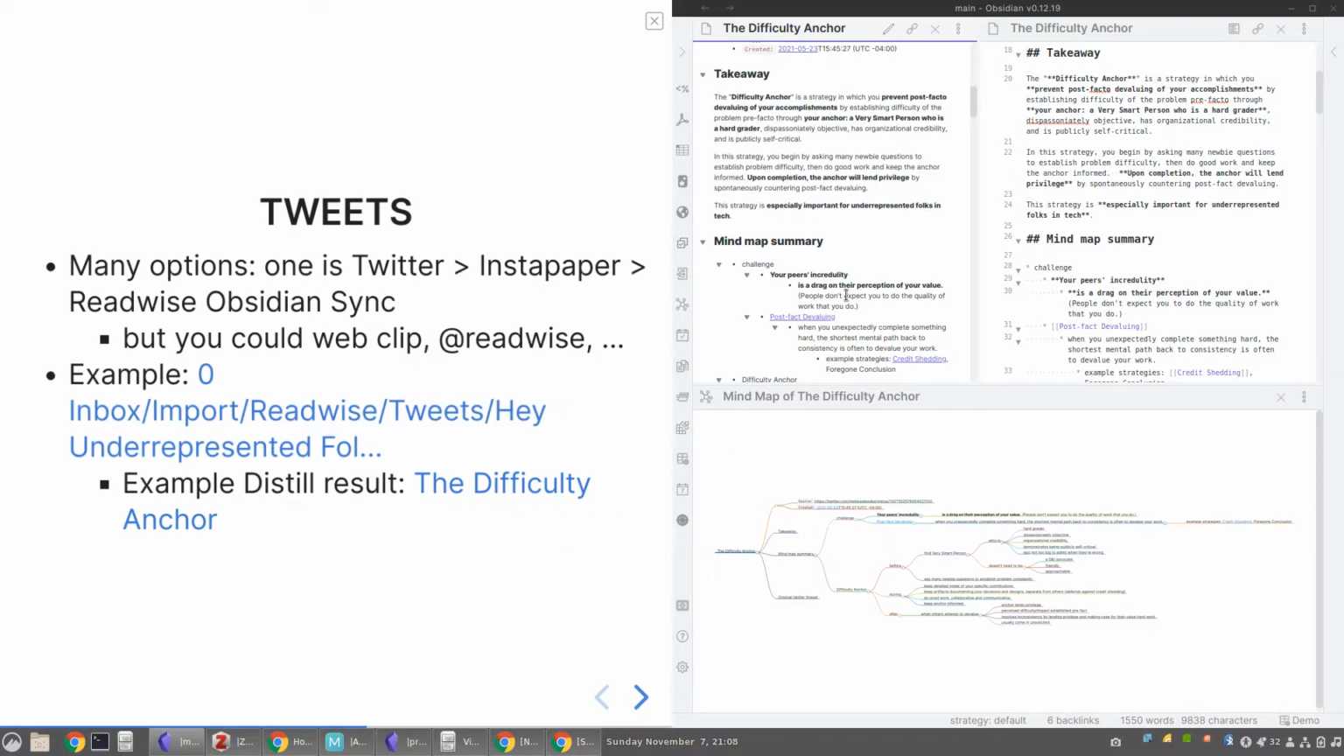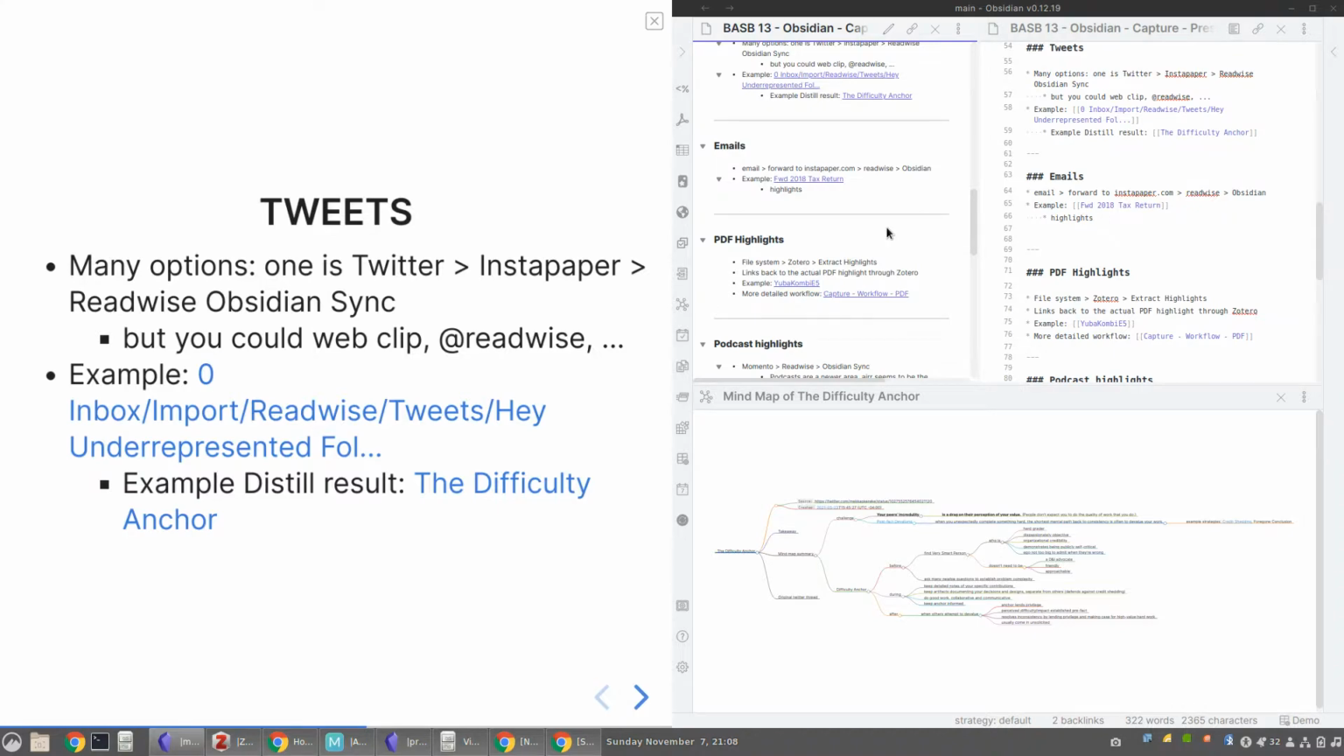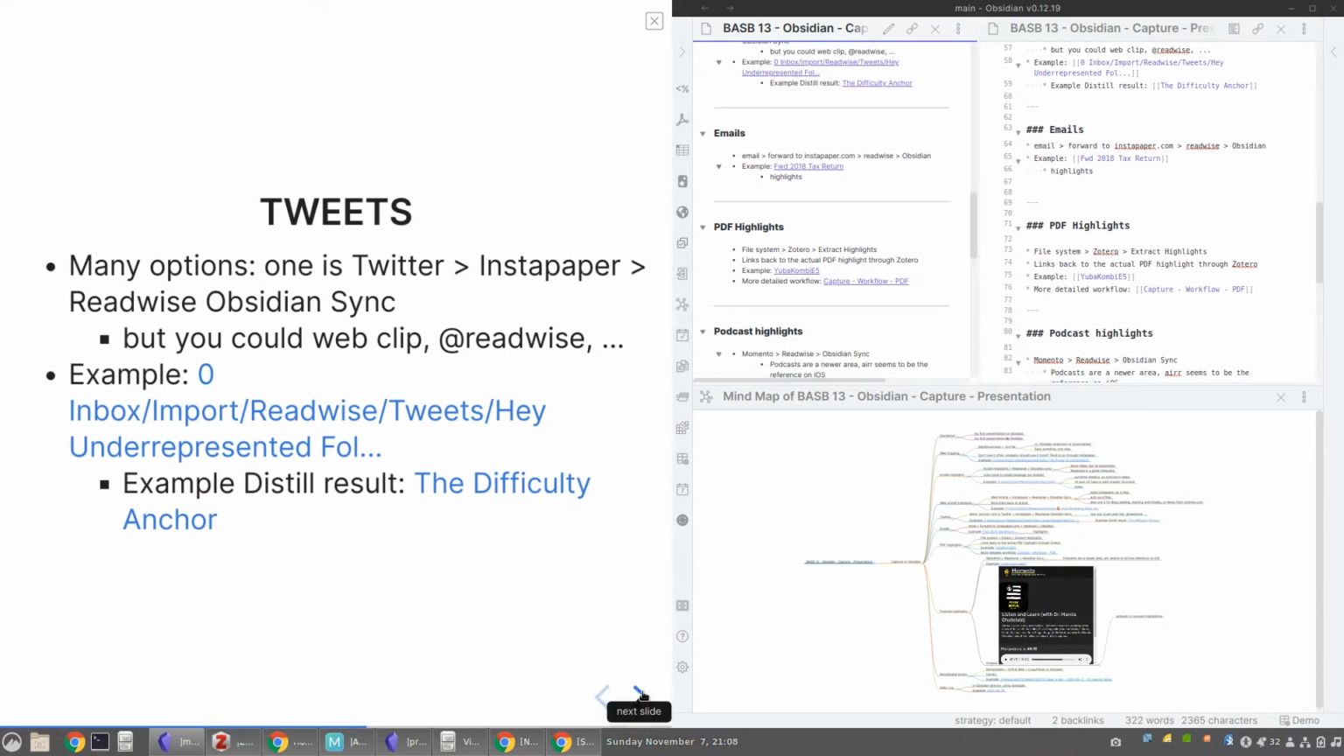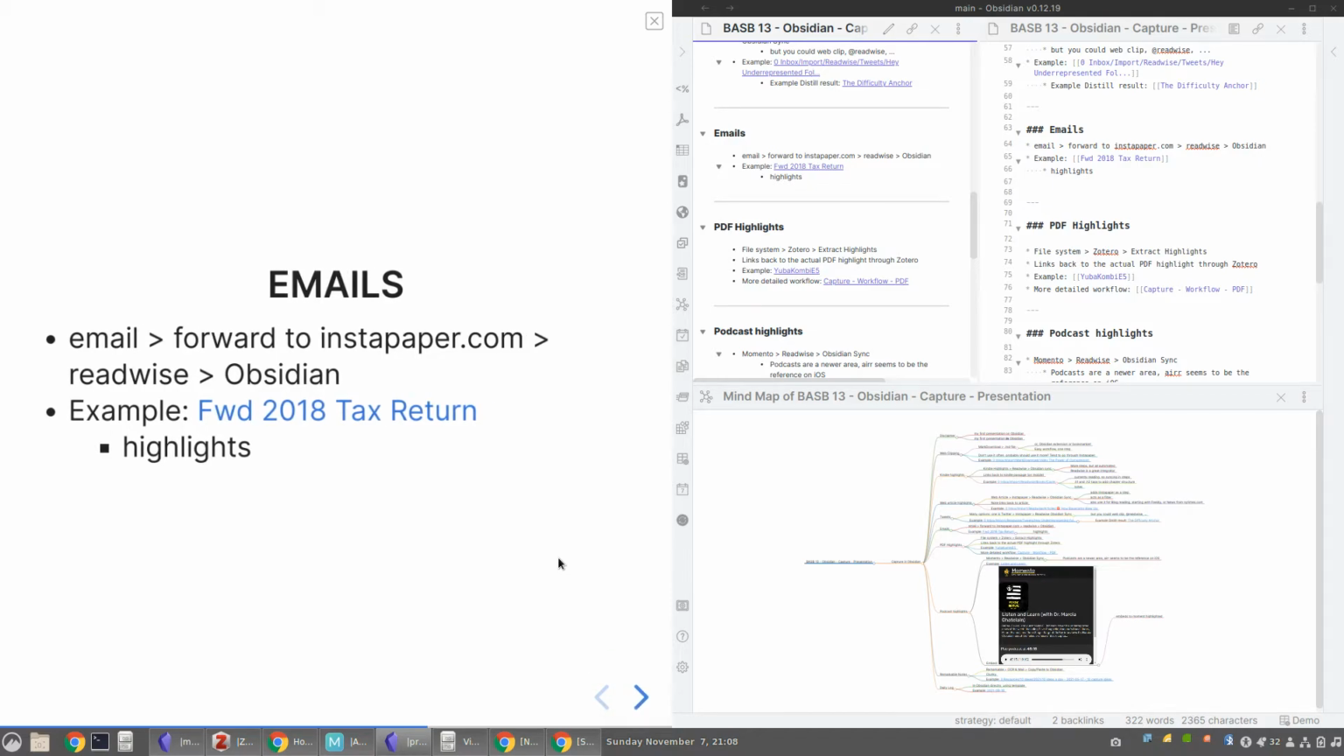And so that's an example of how you capture tweets and how you can then further process those notes as part of your workflows. Let's move on to the next one, emails. Emails is an interesting one. I'm sure you can write your plugin to essentially export Markdown from any of the email clients, but I find it easier to just forward the email to Instapaper.